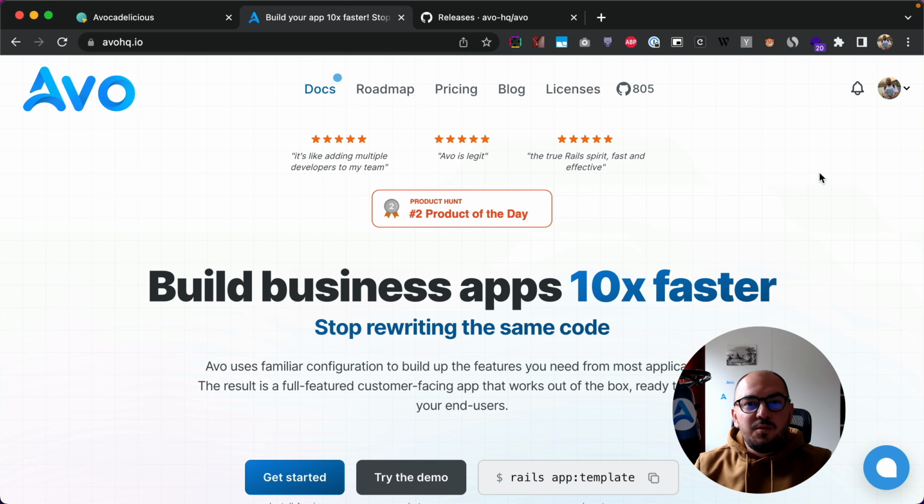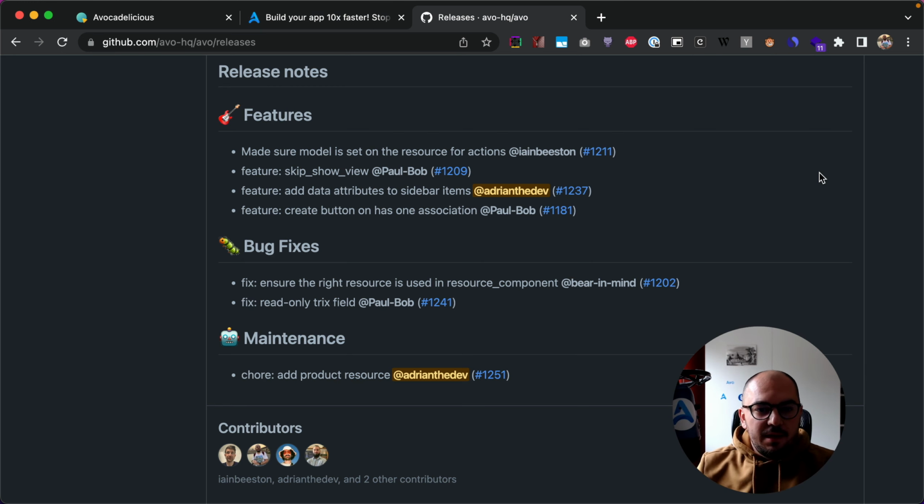So let's see what we have today. We'll start from the bottom up. Add product resource. This is just something we added to have another resource to test different edge cases on. So nothing that you might be impacted by.